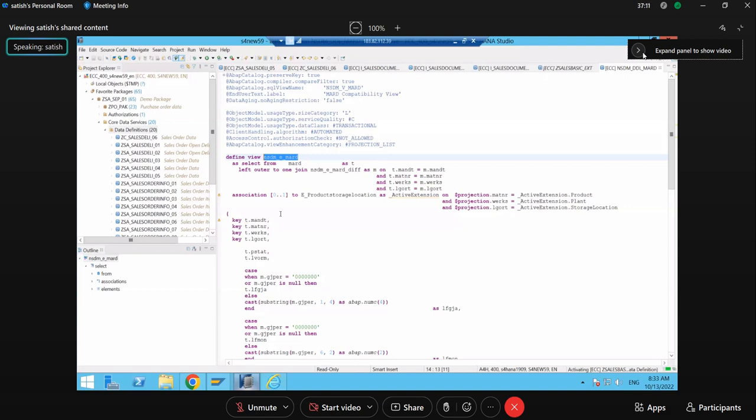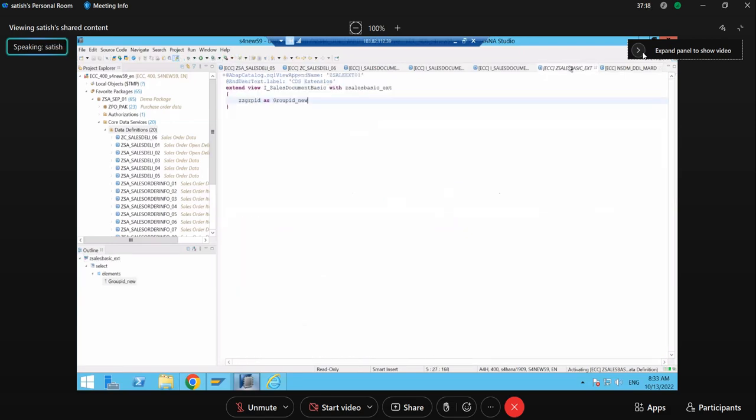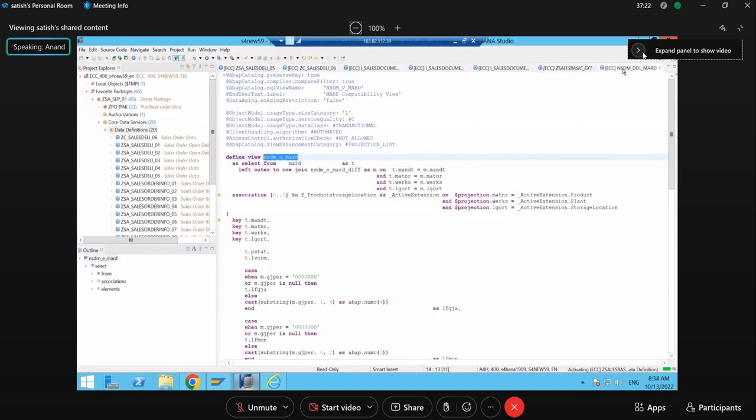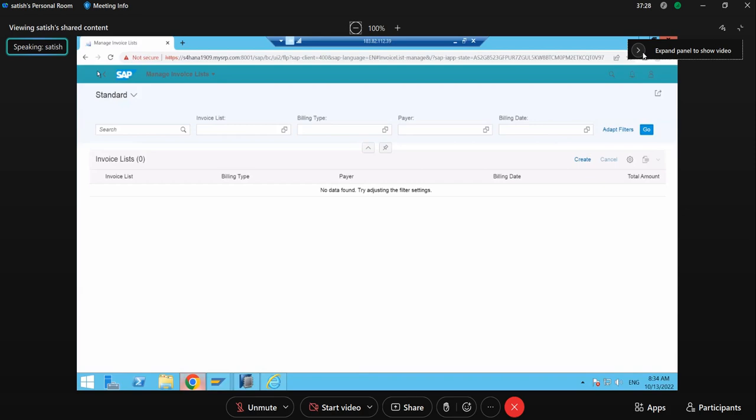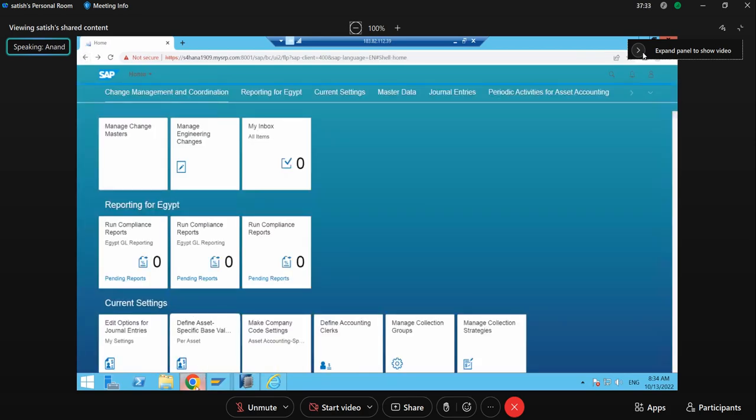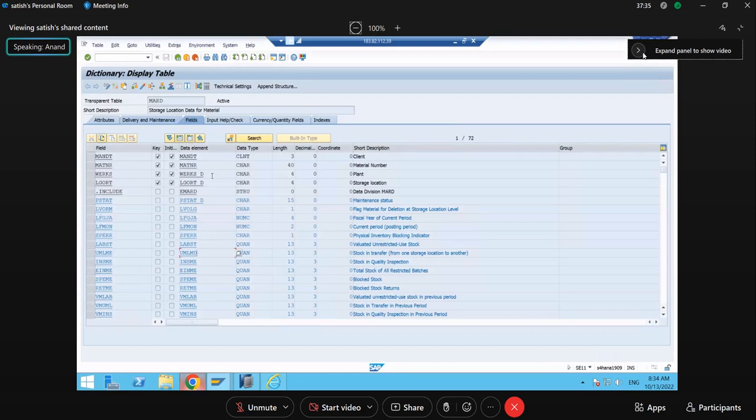Hope it's clear now. Doing extension to this is the same way as what we have done. That is a thumb rule then. Yeah. Basically, these concepts come up when you do it, from the 1909 version, guys. So what is the dependency? Why do we need to extend the CDS view?